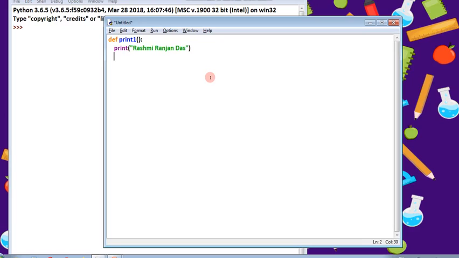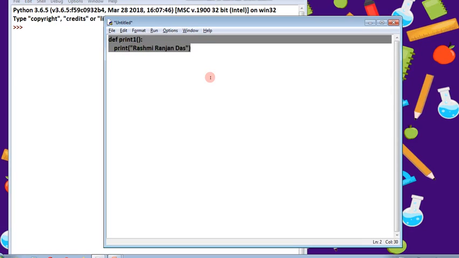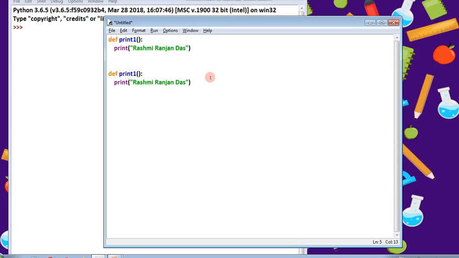Fine. So I prepared a function which is going to print my name, and I'm taking one more function also. Suppose it is printing my address. So in this case I'm writing. Fine. So I made two functions here. One is print1 and one is print2. Now I'm calling them. So print1 and I'm calling the second function, that is print2. Simply you need to write print1 and print2. So I'm calling them serially.